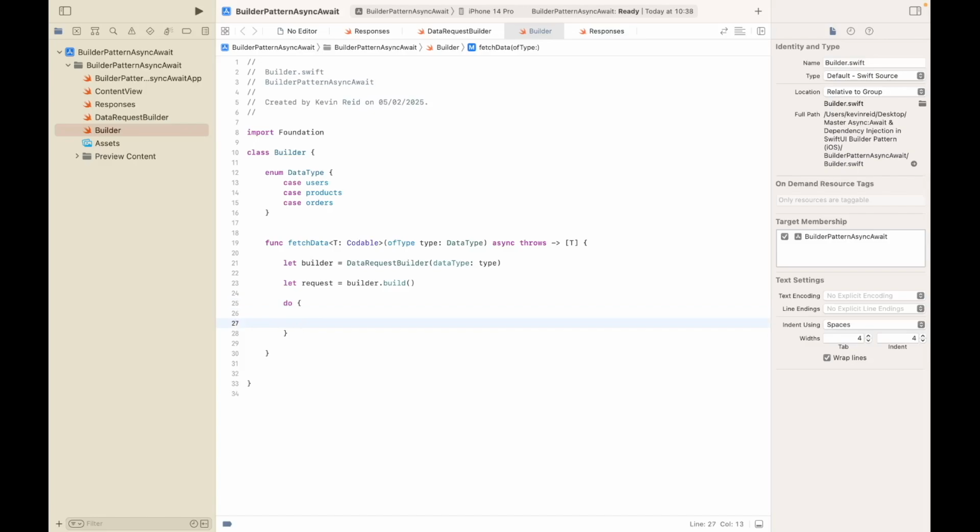You need a do block to capture and handle any errors. Within the do block, type the following: let data, underscore. The underscore is referring to a response, but we don't need a response at the moment.